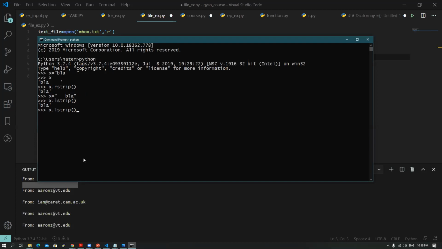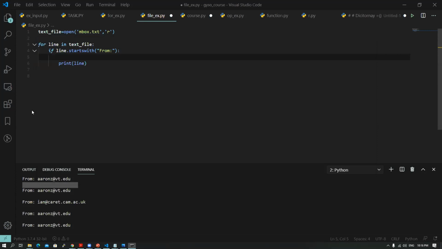Imagine that I have a space on both sides like this. So I can use strip. It will get rid of the space on both sides. So this is one of the built-in functions to get rid of white space in Python. And a new line is a white space after all. So how to get rid of it?